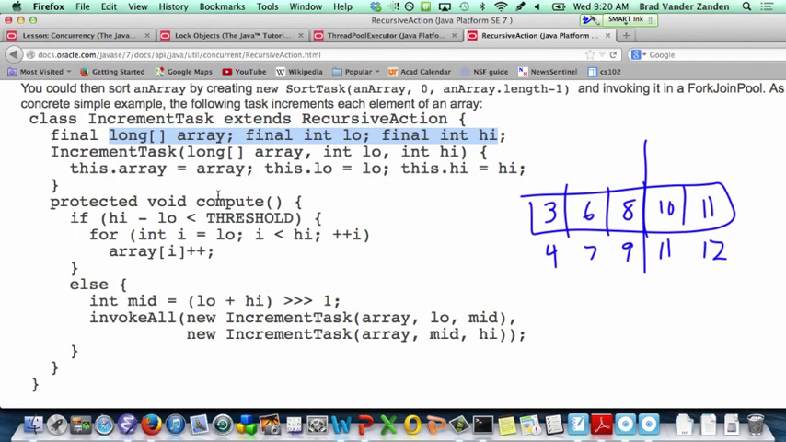And you can see that the method we override is compute. So compute is the method that's going to be doing something, and it is a protected method, not a public method. So that's something to keep in mind.